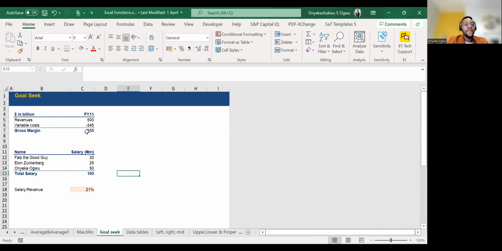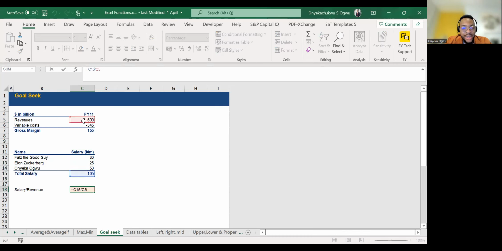So guys, are you ready? Let's go. Now, for goal seek, let's say we have this. We have revenue and we have costs, and that gives us gross profit. Then we have the salaries of these people, and we have salary to revenue. Salary to revenue is basically total salary over revenue. That's what we want to do.